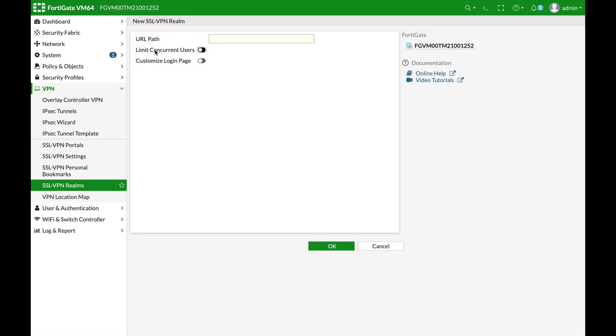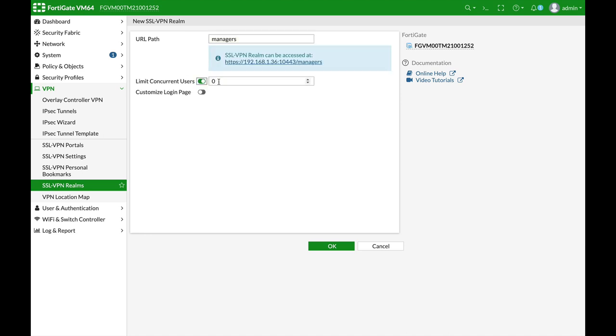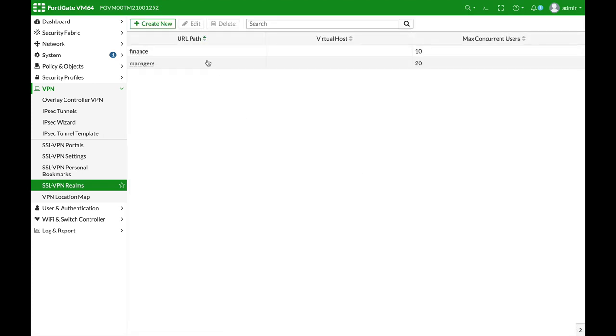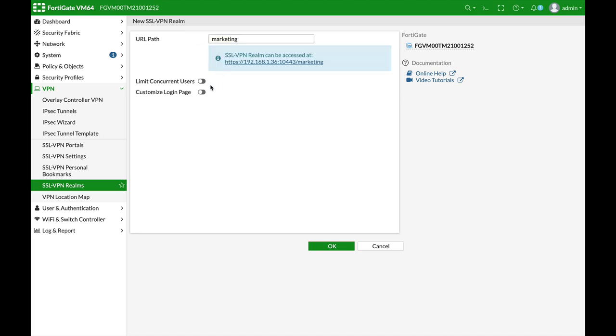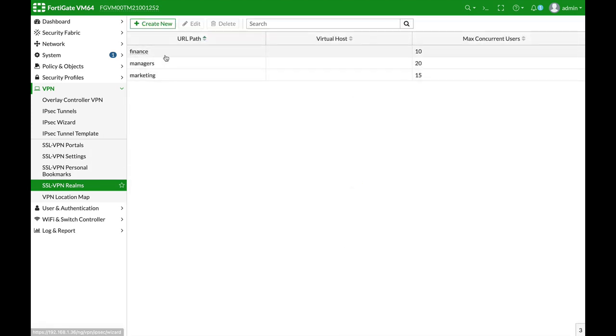And let's create another realm for the managers. And here for the managers, we will allow 20 concurrent users. And the last one is for marketing. And here we will limit it to 15 users. All right, so we have our realms.